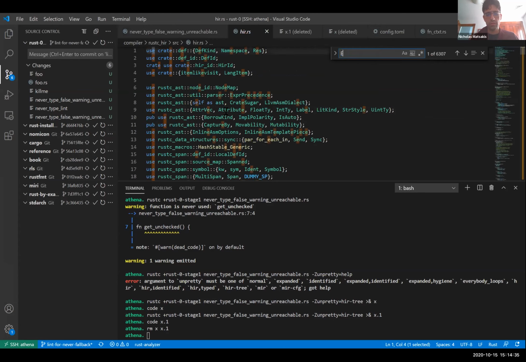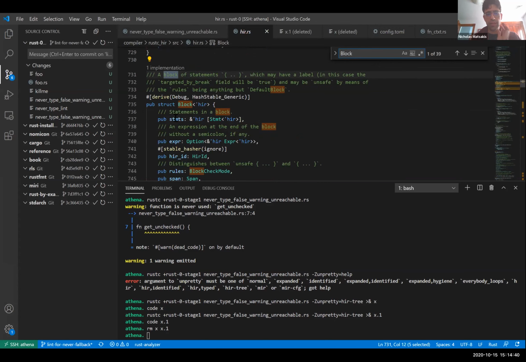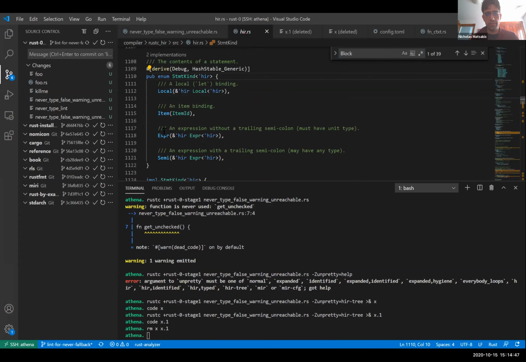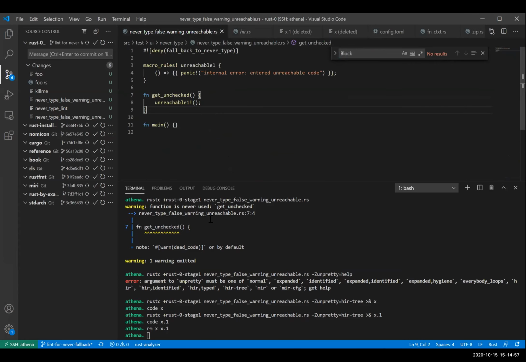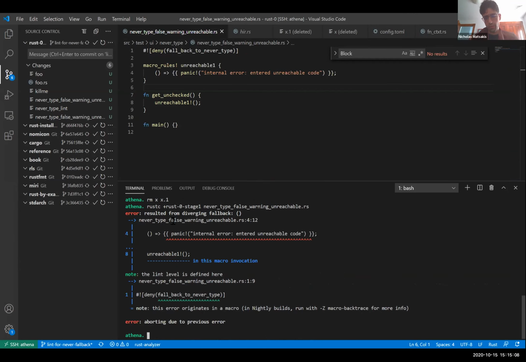So yeah, a block has a list of statements and then the expression at the end of the block without a semicolon, if any, and a statement can be one of these things, right? So now the question is, why are we getting this warning when we, let's see, yeah, right? And that's what we want to debug.